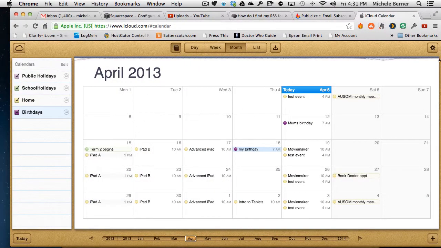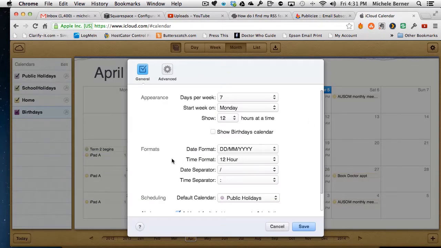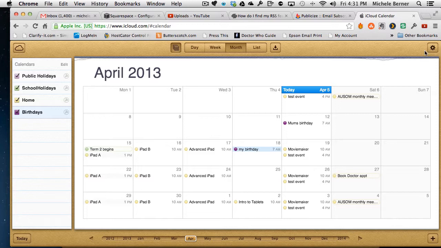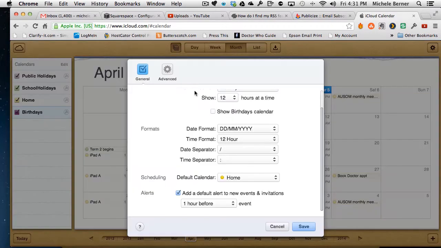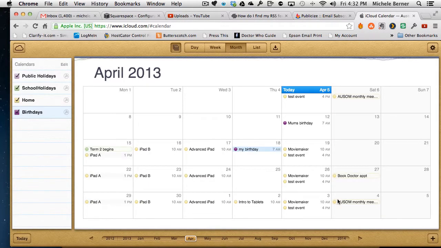In iCloud.com, you have settings where you can set up some preferences for how you want your calendar to appear, adding default alerts and scheduling default calendars. So there are different settings on each device. There was an advanced there, actually. What's in the advanced? Old events and time zones. So enabling time zones would help you if you're looking at events from overseas and want them to be displayed in time that was meaningful to you.